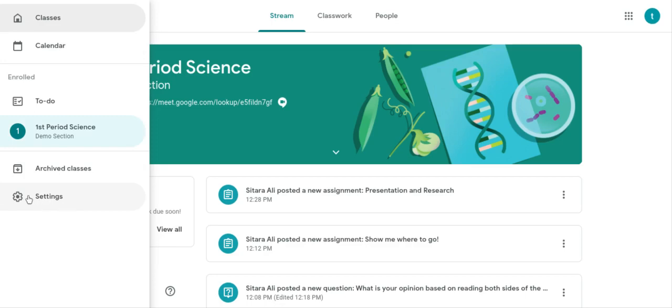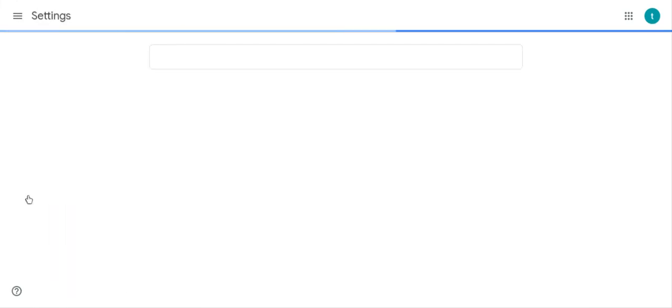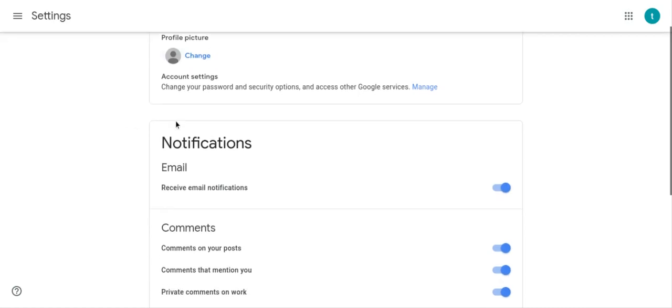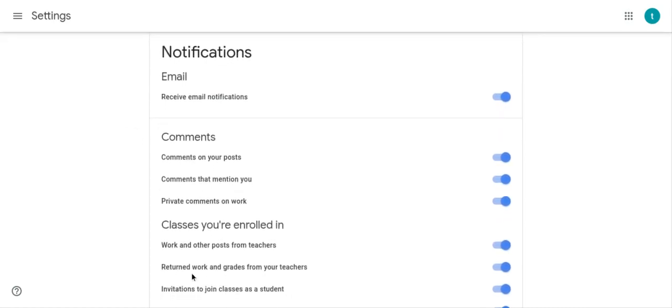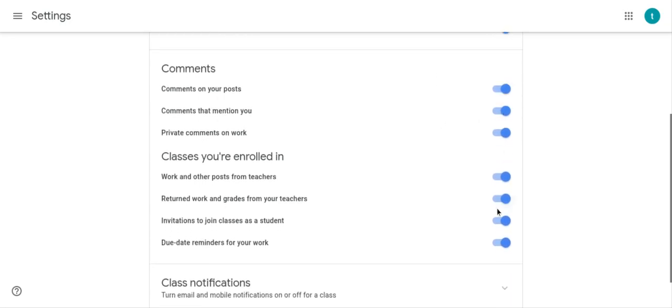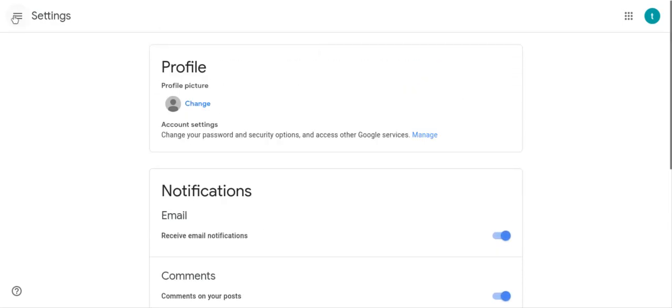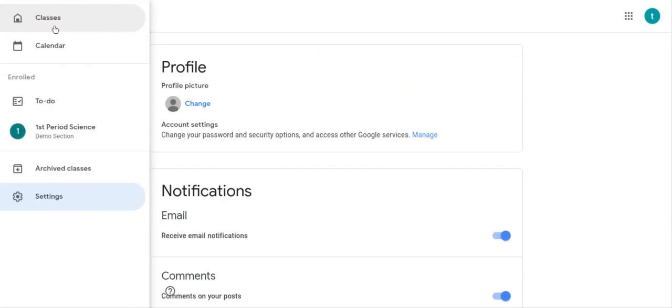The settings button allows you to change the different settings for your Google Classroom. You can change your profile picture, and then you can also change these very, very important email settings. So if you received way too many notifications from Google Classroom in the past, you can turn these off. Or you can adjust specific emails depending on what you want. So these settings, especially for the email settings, are really important.